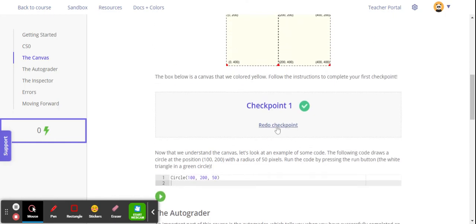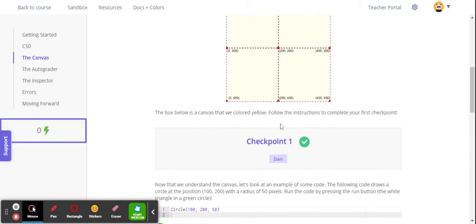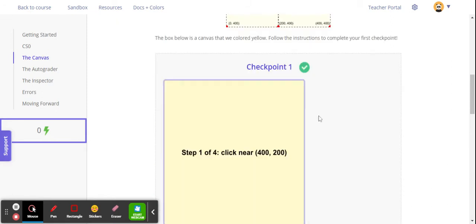That brings us to our first checkpoint right here, which we can complete. It's a simple little exercise, just clicking your points. First we're asked to click near 400, 200. So we go 400 in the X direction, which is the first number, all the way to the right. And then 200 in the Y direction. As you know, when you're going downwards, the Y value increases. So 400, 200 should be about the middle, because 400, 400 is all the way down. So right here. Yep, there you go.